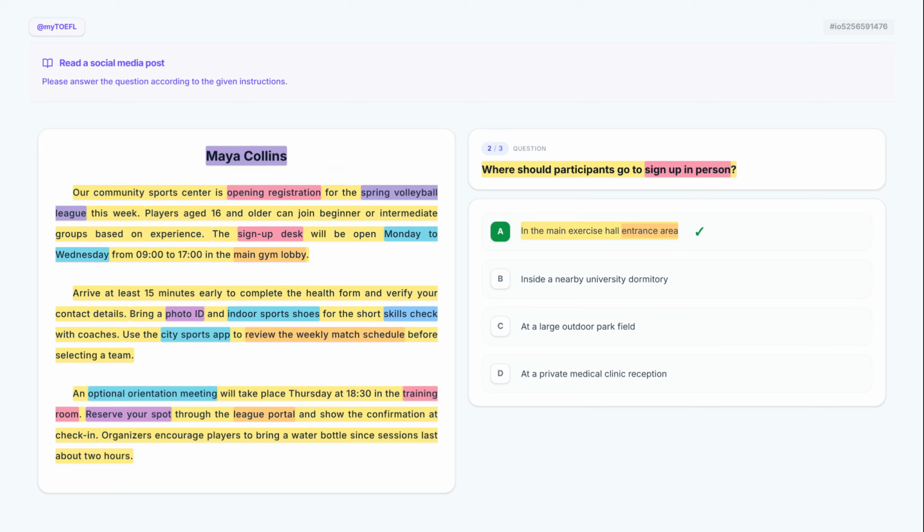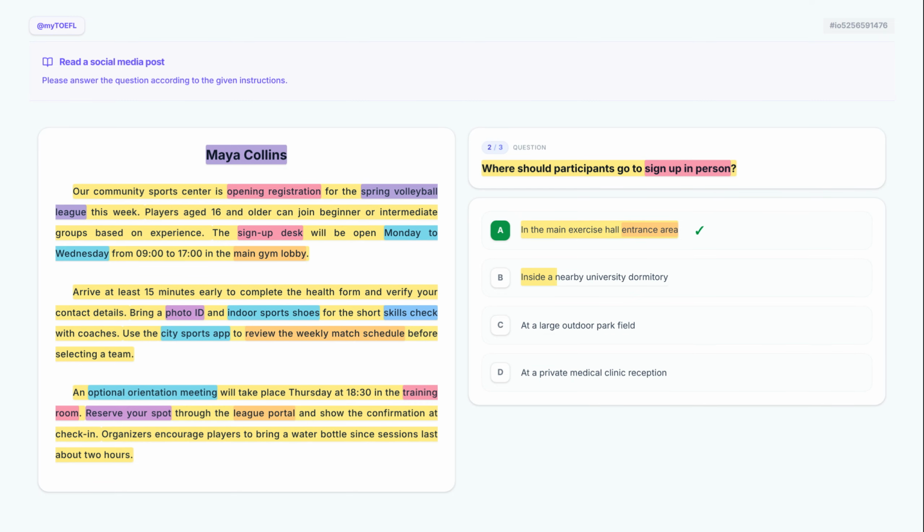Now, let's examine option B. Inside a nearby university dormitory. The text does not mention a university dormitory. This is a distractor that brings in an irrelevant location, so we can eliminate option B. Here's option C. Let's break it down. At a large outdoor park field.